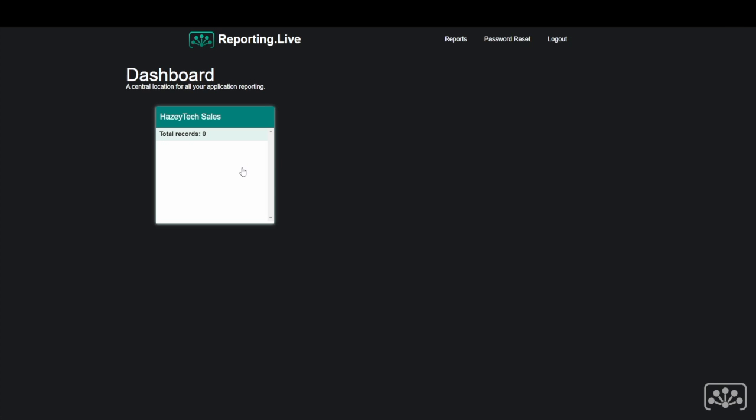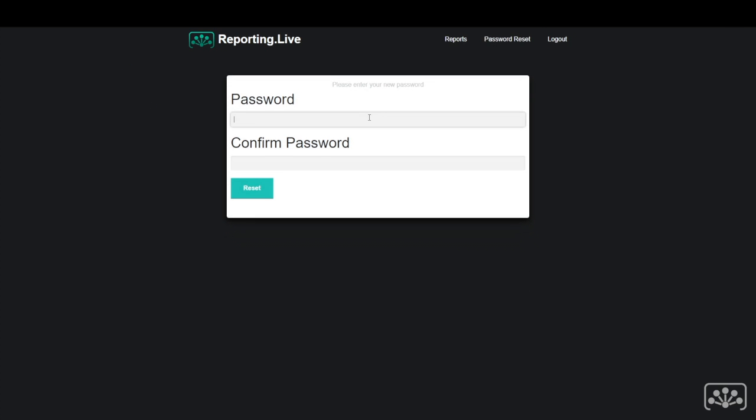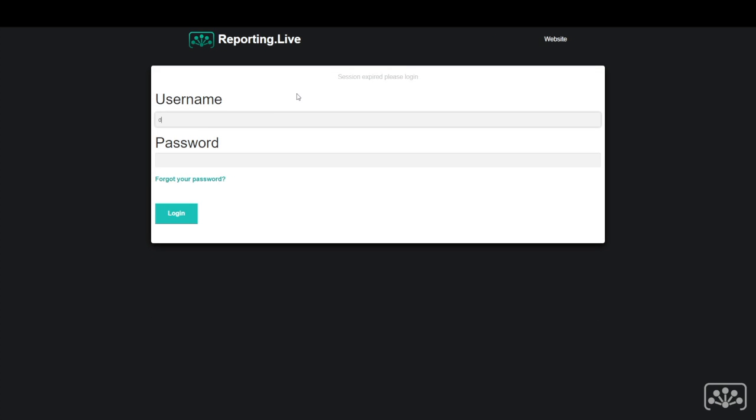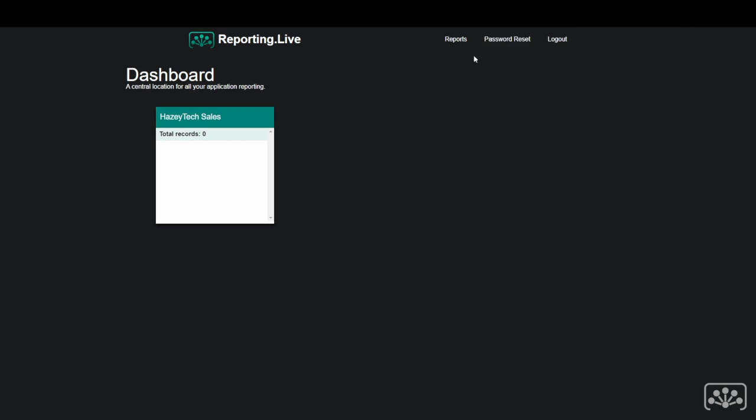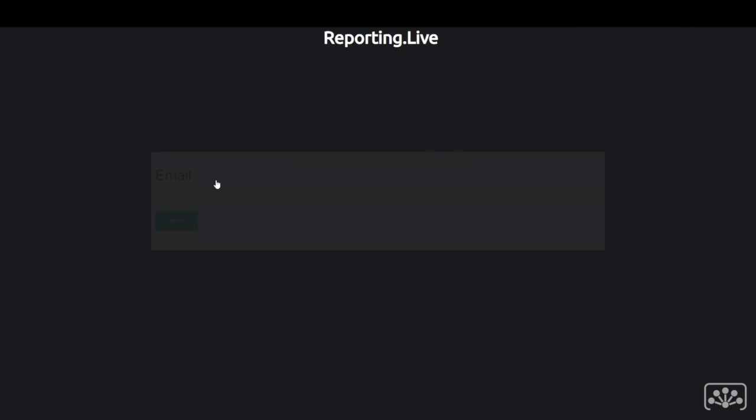Now, one final thing that we'd like to go over before we conclude this video: let's look at password resets. There's a couple different ways we can do so. First and foremost, if you're already logged into the portal and you need to reset your password for whatever reason, you just go to this link right here, type in a new password, save, and then the next time that you attempt to log into the portal, you will be prompted to use your new password. Perfect. Now the other option that you have to reset your password is the link at the beginning.